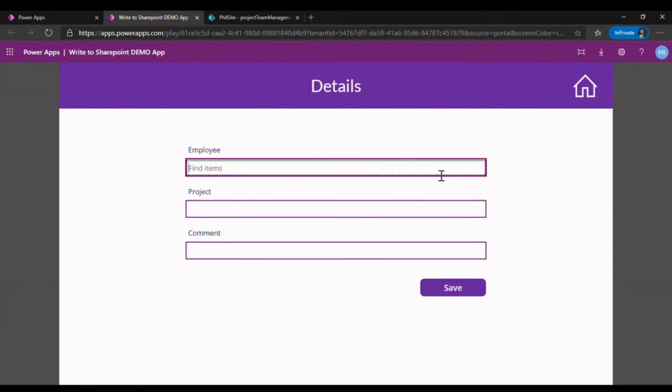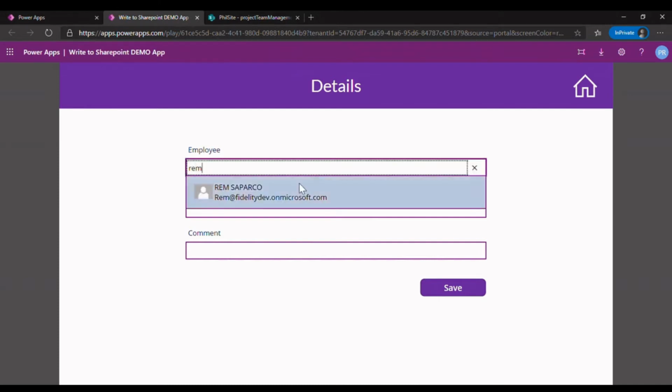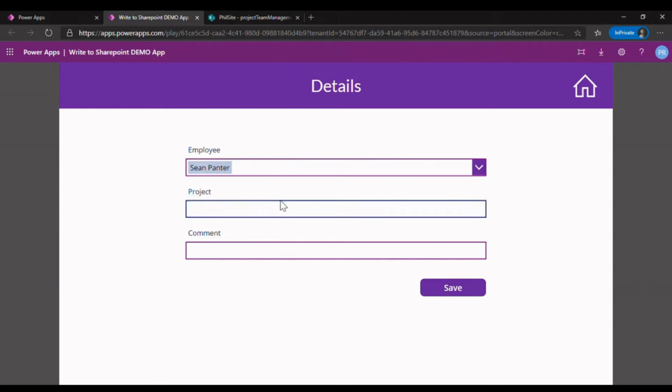So one of the nice things in this app is we've got this little employee drop down where I can select anyone in my company. And I'm going to give them a project. And I can create that and hit save.